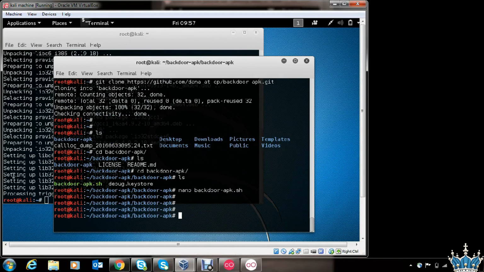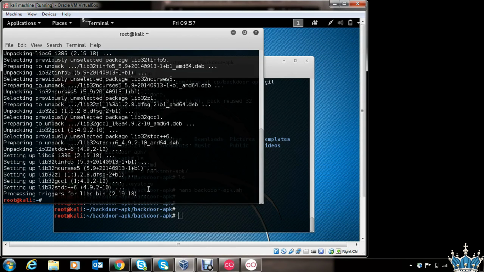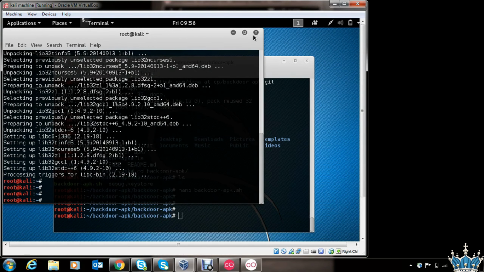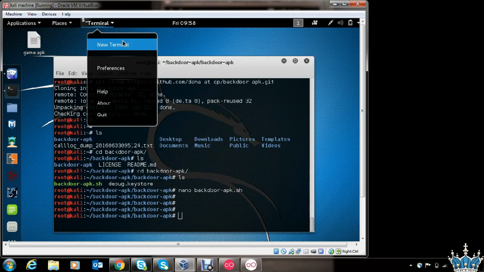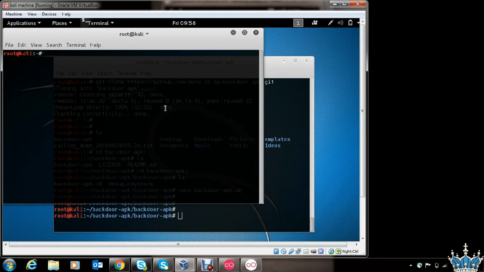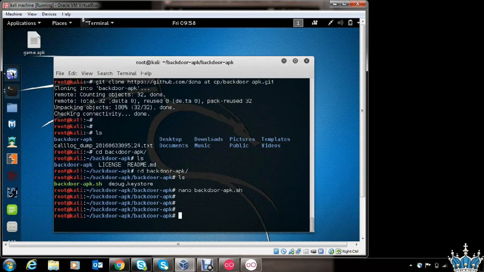If you look into the other terminal, the dependencies got installed successfully. Everything is set now. For this script to work successfully, we need APK tool version 2. Now let's see what the APK tool version is. It's 1.5.2, so we need to replace it with APK tool version 2. Let's quickly download APK tool version 2. I'll show you how to do that.